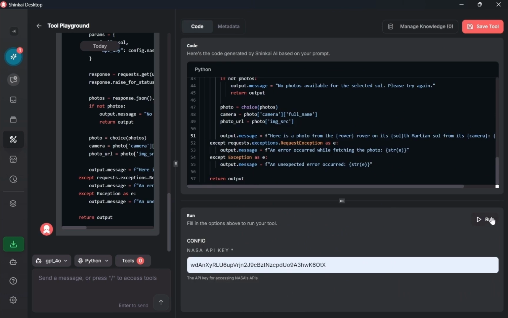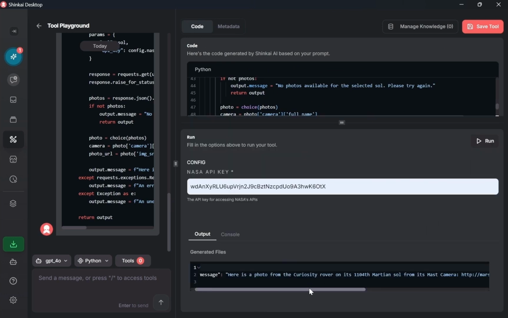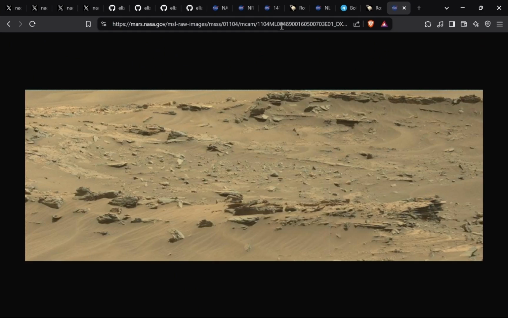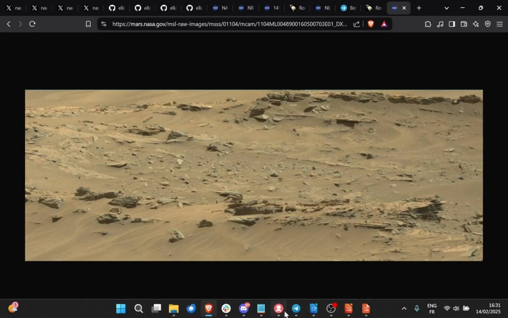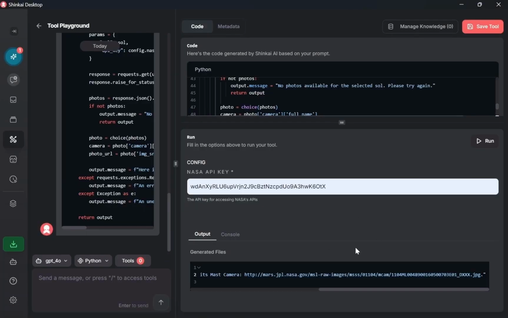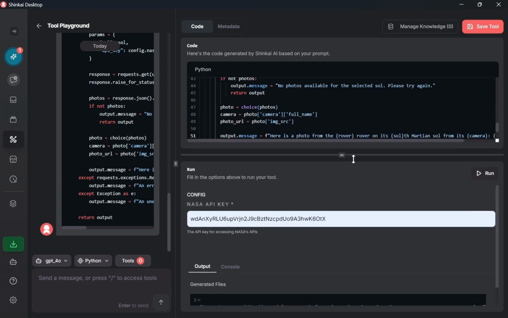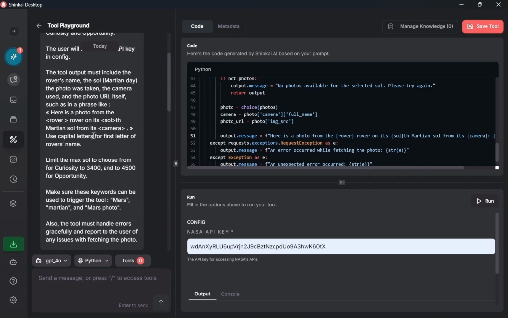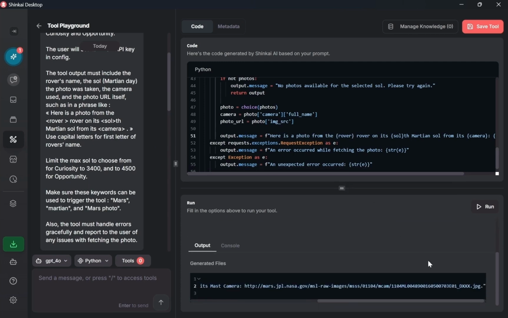So API key. Okay, so we got a Curiosity picture, and let's check if the picture is a good one. Very good, that's pretty cool. So again, from the first try, just with a little bit of guidance, and thanks to the knowledge of GPT, and thanks to everything that Shinkai handles in the background, we have a working tool just like this.